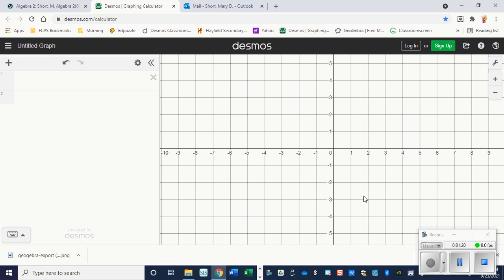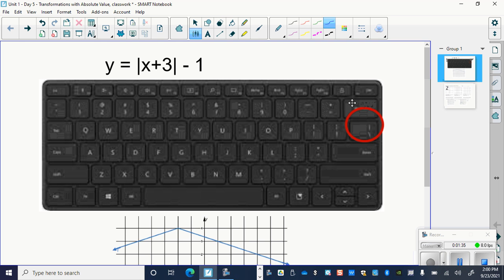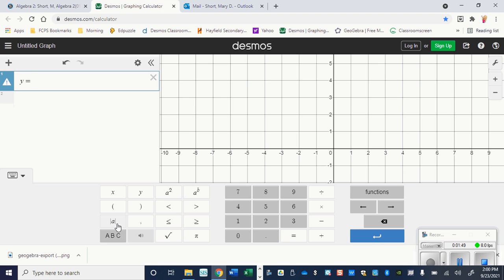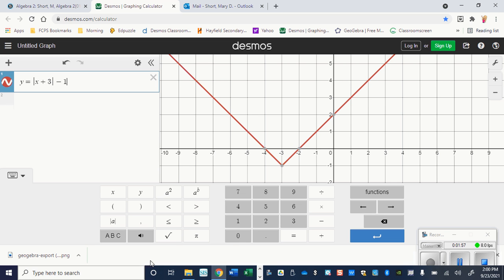So what I want to go over mostly with you is how to type this in. So if I'm going to type an absolute value function in here, the one that I want to type in is the one at the top of here. So this one up top here, y equals absolute value of x plus 3 and then minus 1. All right, so one way to do it is this, y equals absolute value. Down here there's a little keyboard, and right above the ABC is the absolute value bars. So we want x plus 3 and go to the right, and then minus 1. So there you go, that's one way to put the absolute value bars.